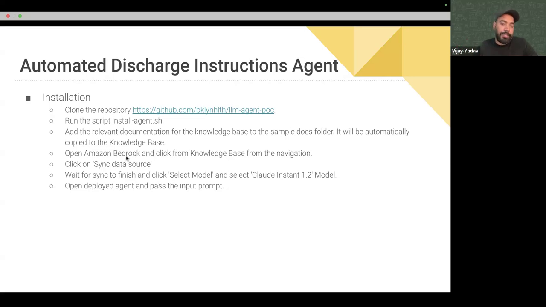Some manual operations I still need to do. You can automate them if you want, but I have to sync my Bedrock agent knowledge base with the model, which I'm going to show you. Then I have to sync the data source, which is my structured or unstructured document that lives in the knowledge base. I have to sync it with S3. And once the sync is done, I need to go to the agent and activate the agent.